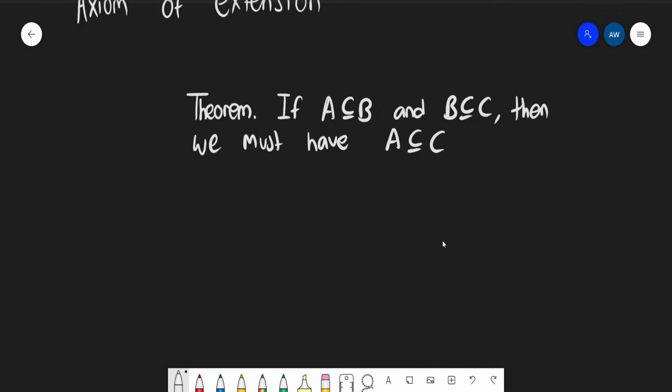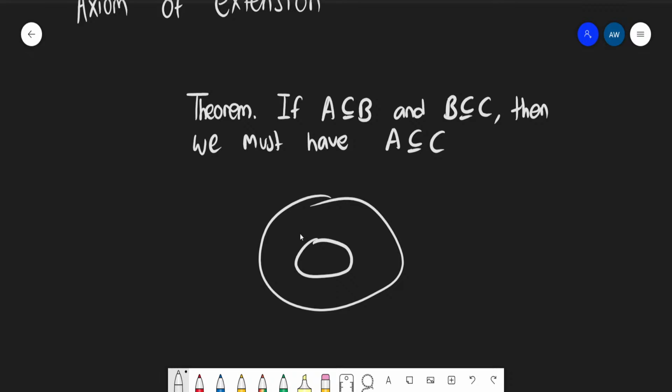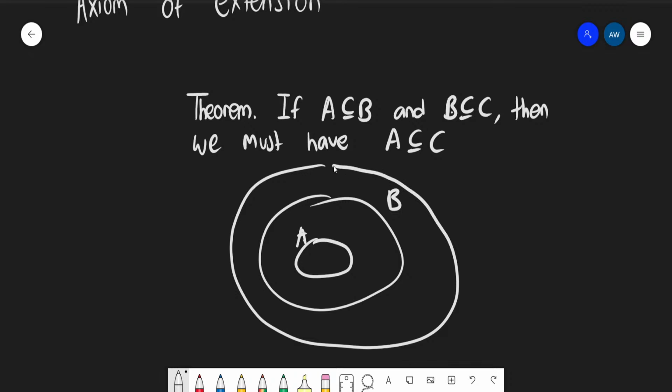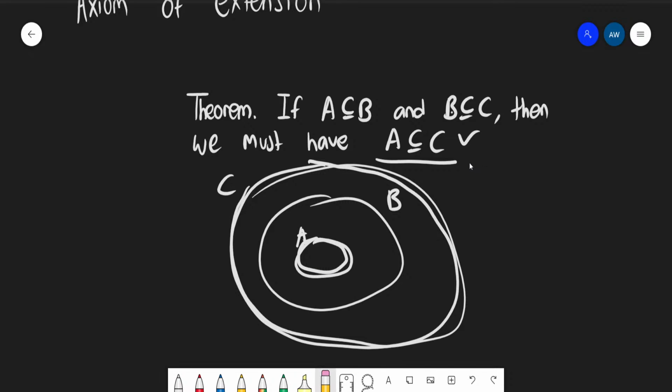You can do this diagrammatically and it will make sense. So A is a subset of B means A is contained inside of B, and B is a subset of C means that B must be inside or contained within C in the diagram. And from this diagram, it is easy to see that this is true because A is inside of C.